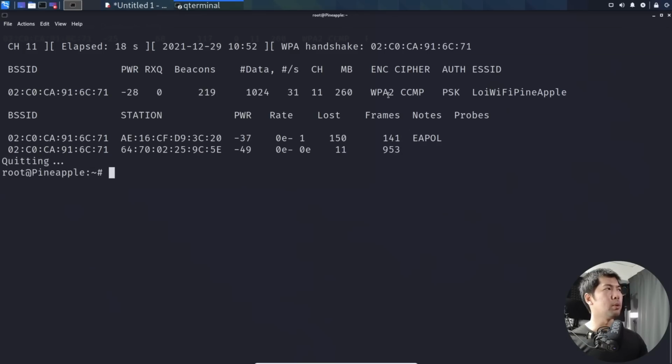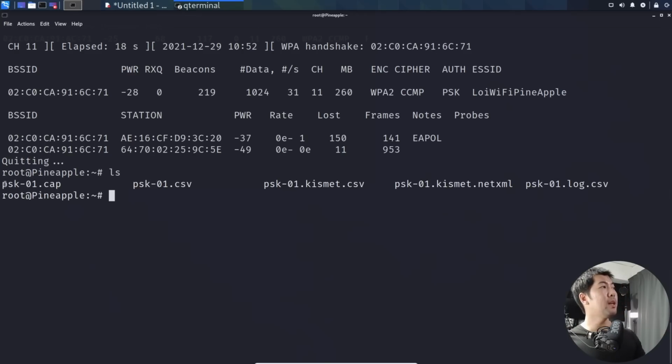So you can go ahead and do a Control C to quit it. And you can see WPA handshake here. It means that we managed to capture the WPA handshake and we can begin the next step of the cracking process. And when you enter ls, you can see the following. psk-01.cap. This is the file that we're targeting as part of cracking.